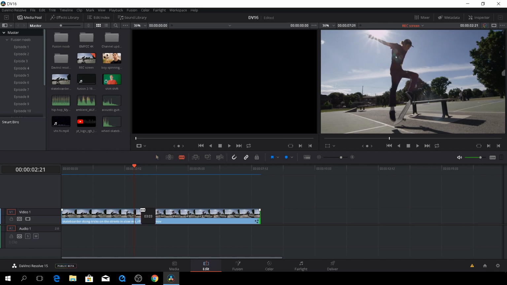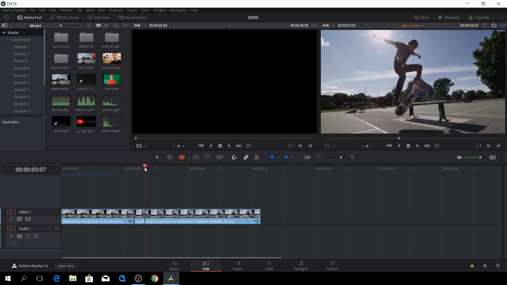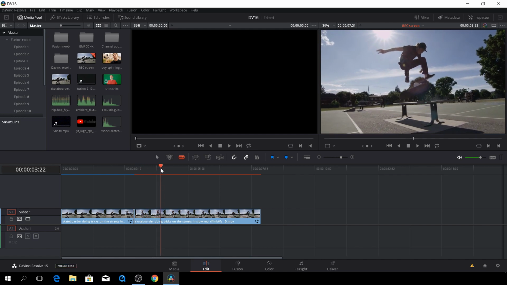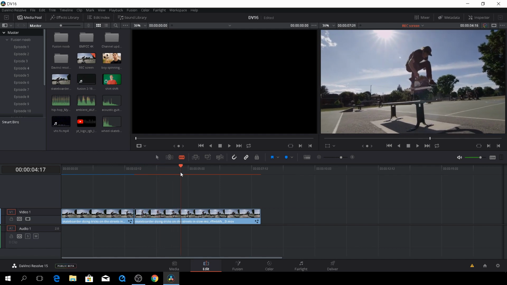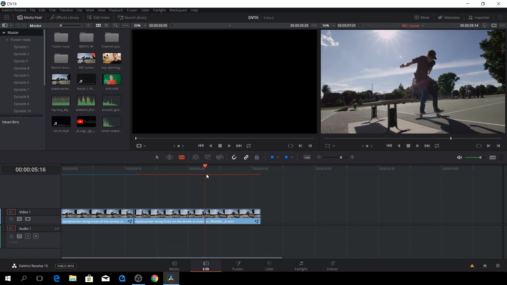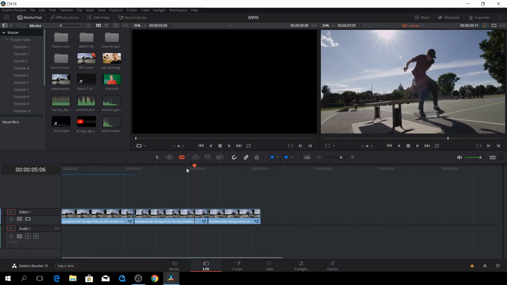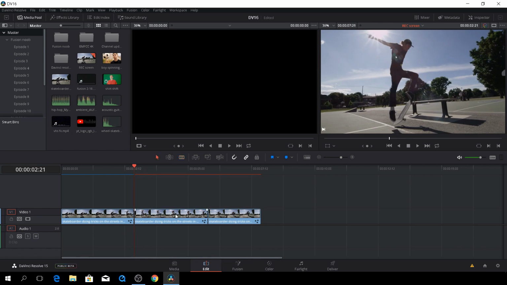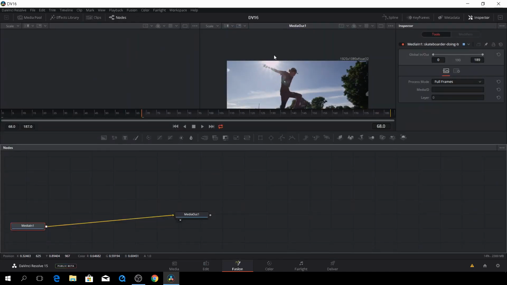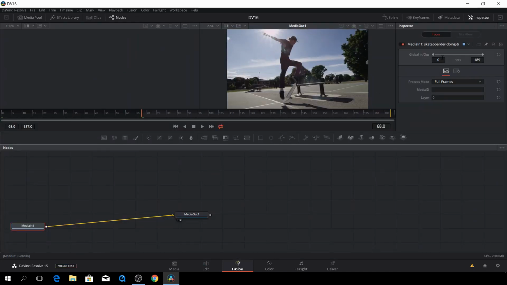Okay, then just push B, and then we just do a basic cut. And then let's see how far the cut will be. Let's say something like that. So the jump, okay. So let's select our clip and go to Fusion. So here we have our clip in Fusion.